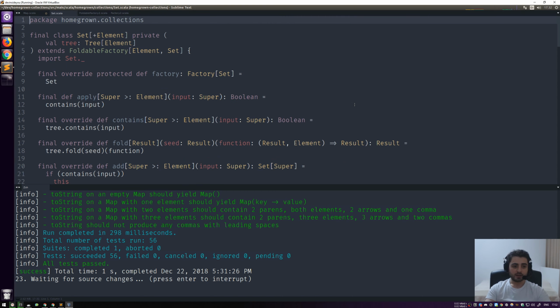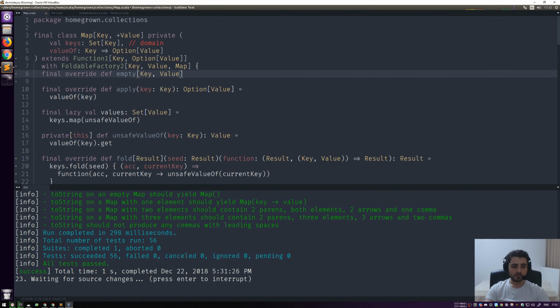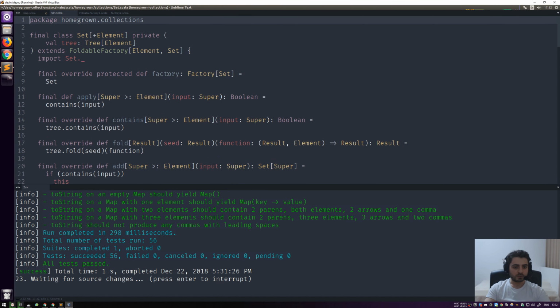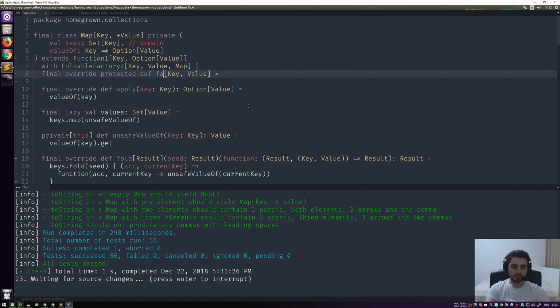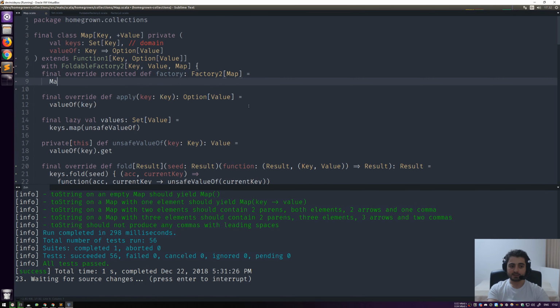Let me actually open the set. This is the same thing as we're doing in the set. Final override protected def factory is a factory of set, and we have set. So final override protected def empty key value equals, why did I set empty? Hold on. Factory. Why did I call it empty? It's a factory, and it is a factory of, hold up, it's a factory two of map, right? And what it is the companion object.